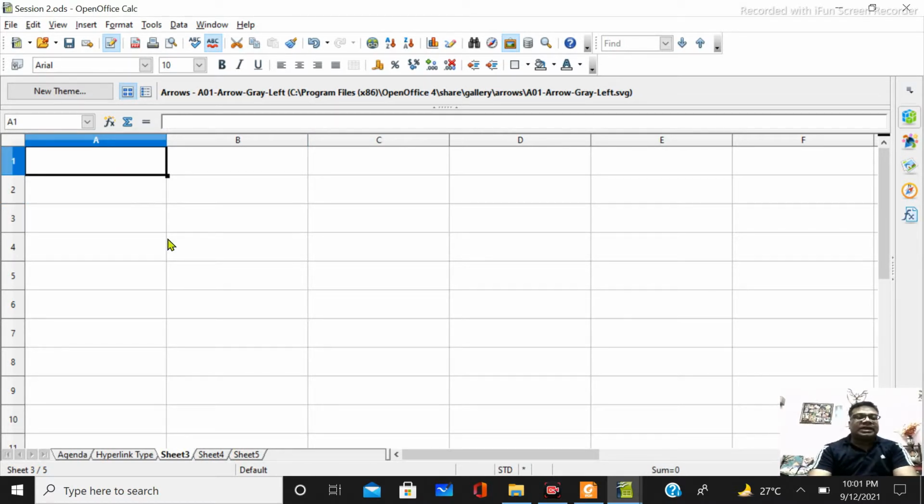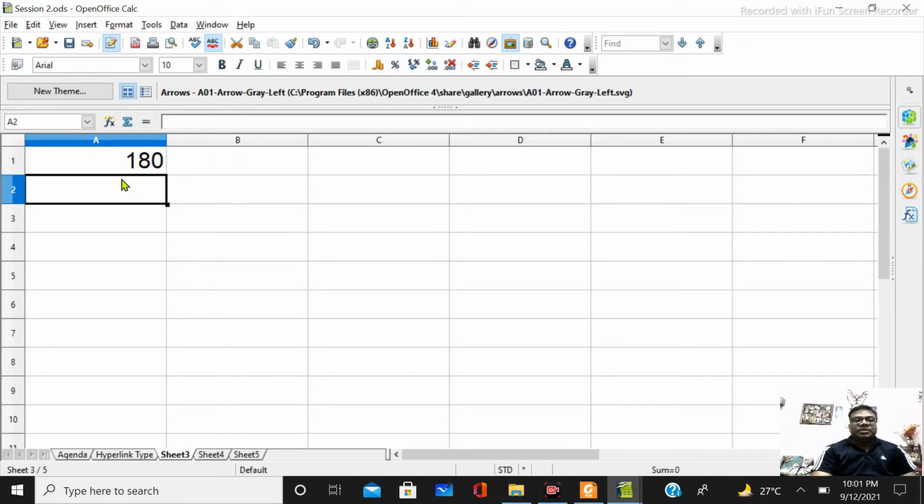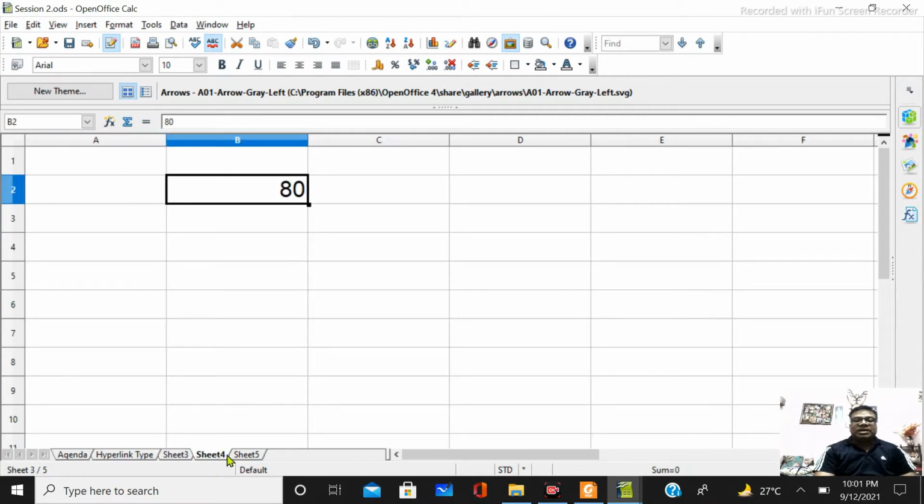For that, using keyboard, I will write equal to, then the name of sheet 4 dot B2. B2 is the cell, plus sheet 5 dot B2. So I have given the reference to sheet 4 B2 cell and sheet 5 B2 cell, and those two values will get added and displayed on sheet 3. Let's press enter. So it is giving 80 because the values are 80 and 100.